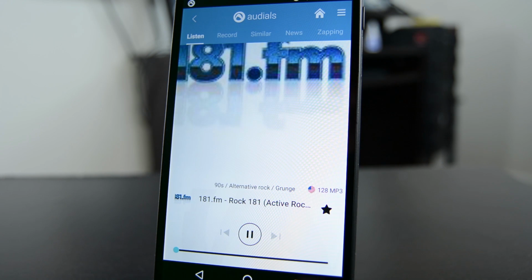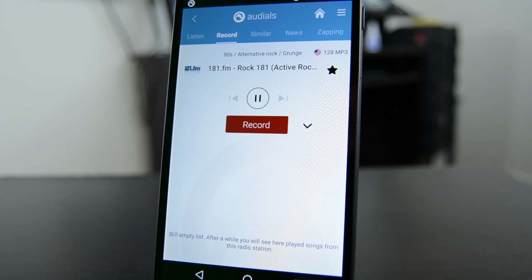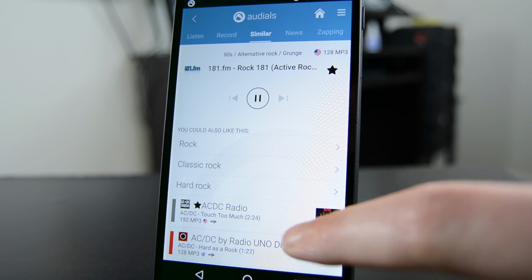The interface seems a bit cluttered at first, but once you make your way around, it's actually very easy to use. You can move around quickly and find stuff pretty easily.